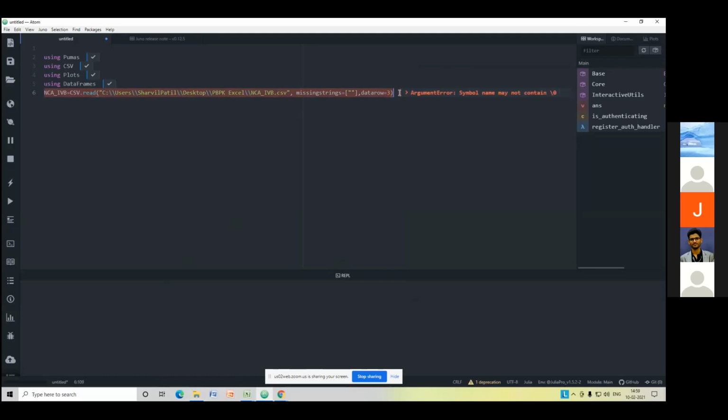Some argument error it is showing. I don't know what it is. Maybe I have another suggestion. Can you just rename the PBPK Excel folder to PBPK_Excel or something like that, without any space? No, in the file folder itself.